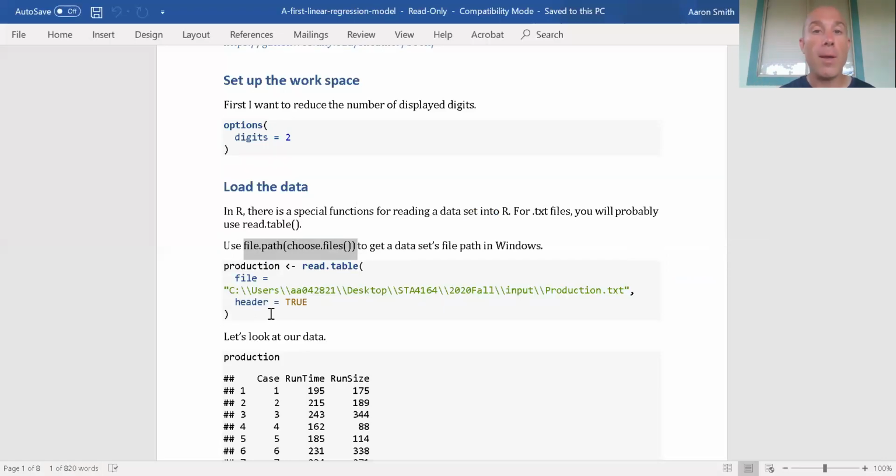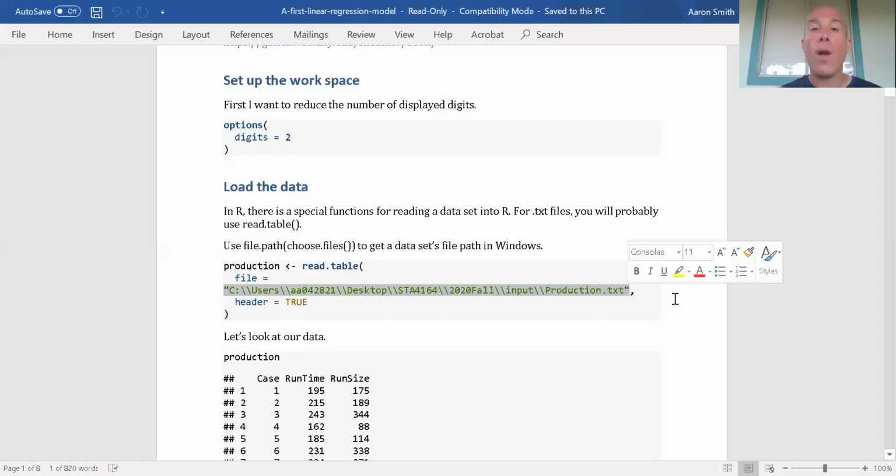I click on my data set, press enter, and it's going to give me this character string right here. So I can see that in the C folder, in the user folders, in my NID folder, in my desktop folder, and so on, all the way down, there is a TXT file called production, and that's the data set I want for this example. This entire string tells R where that file is stored. I strongly recommend that you go about loading your data in this manner.